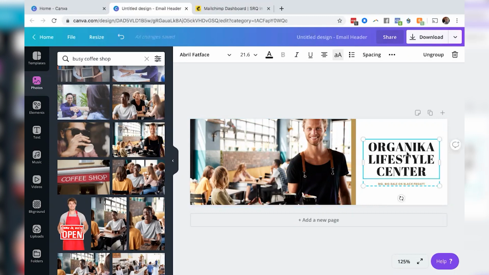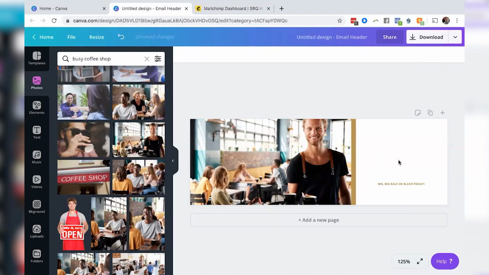Now over here, I can see that the bigger text and the smaller text are grouped together. I can see that because of this dotted line, and also because up here it says ungroup. So I'm going to click on ungroup so I can ungroup them, because I'm going to get rid of this bigger text. So I just click on it and then hit delete.